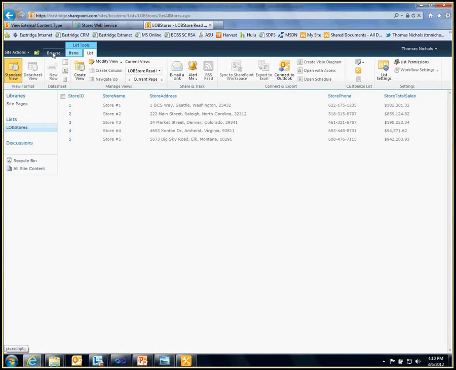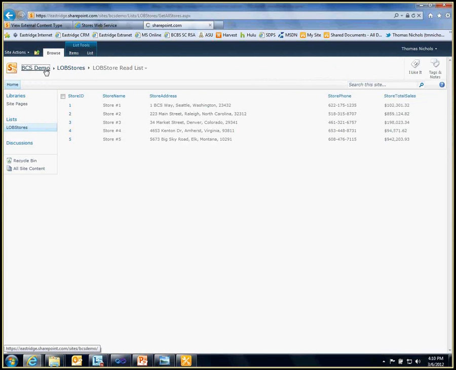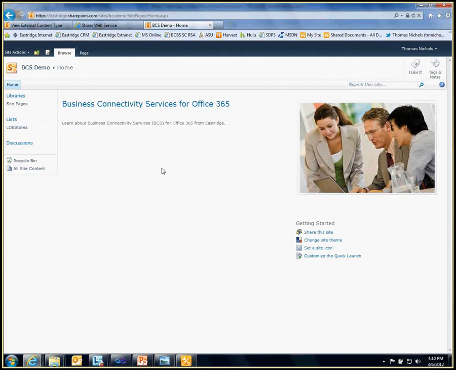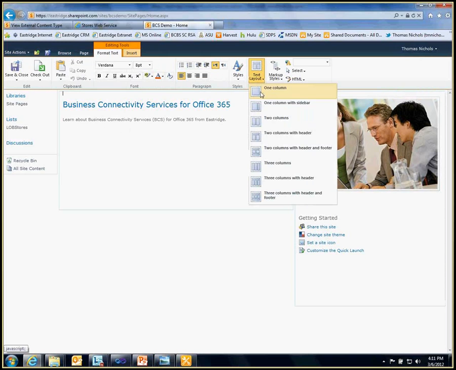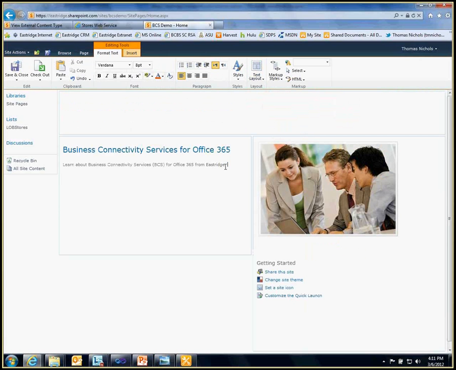Let's go back and look at the home page here and look at other ways we can surface data inside of SharePoint Online using ECTs and BCS. So first thing I'm going to do is go ahead and edit this page. This is a standard wiki page here inside of SharePoint Online. I'll go to the text layout and give us 2 columns under the header. I'll move this header back up.